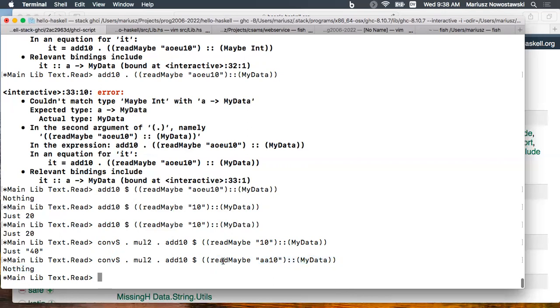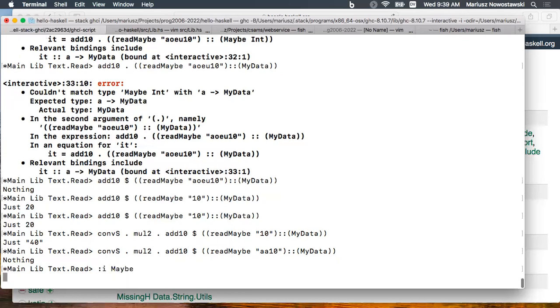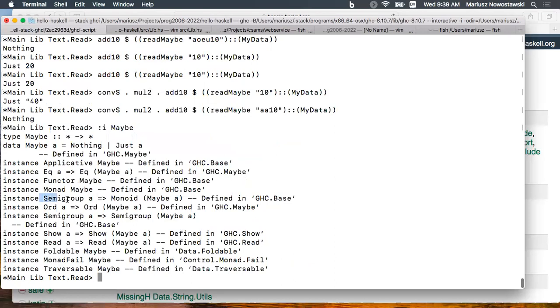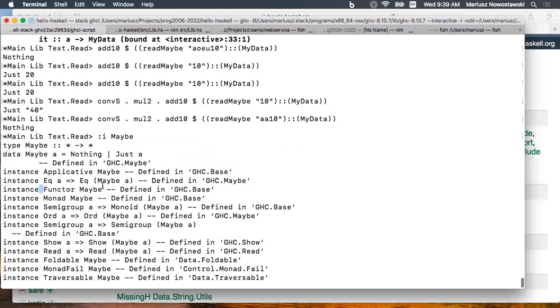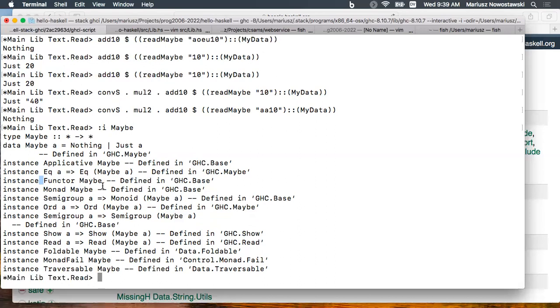You will not be able to do that in C++ or in Golang, or you will not even be able to do that in Rust actually in a single line, because in Rust, the maybe type... if I ask what is maybe, we see that maybe is a semigroup and maybe is a functor. Unfortunately, in Rust, for example, the maybe type which exists in Rust is not a semigroup and it's not a functor. And you cannot do this kind of nice chaining, this composability, right?